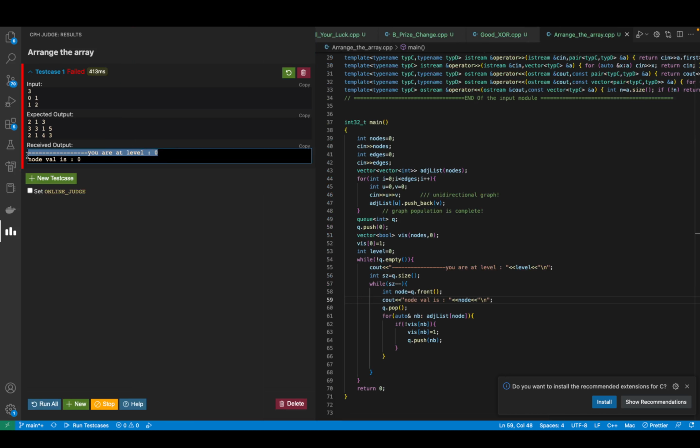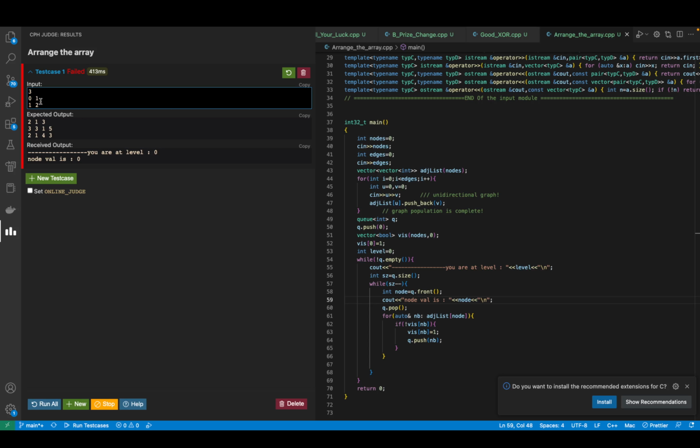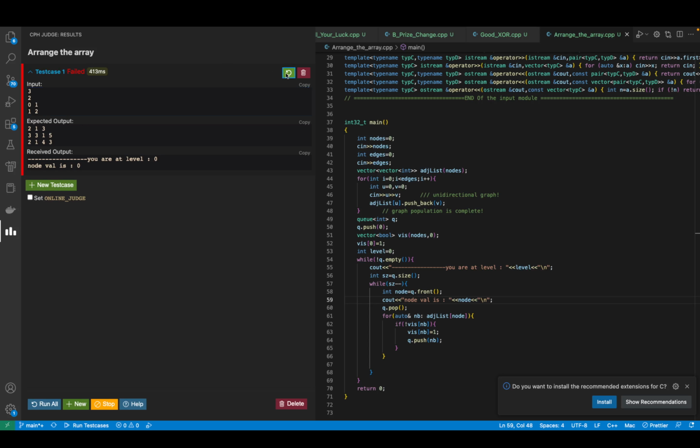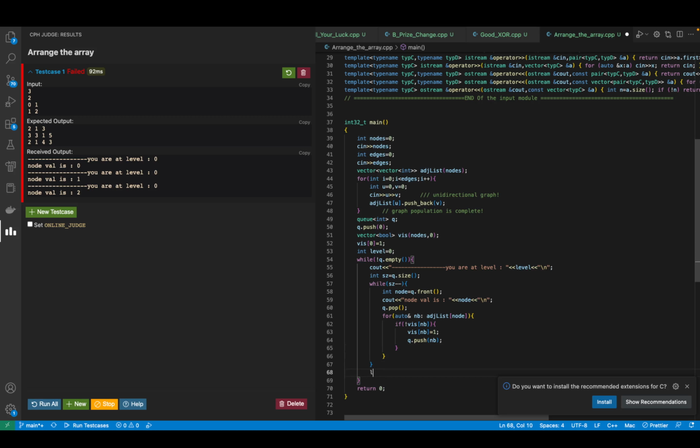Okay, so initially you are at level 0, then your node value is 0, right. But after that it doesn't do anything. Now why is that the case? Okay, so here you had to also provide the number of edges. And also over here, once you have printed the level and you have used all the nodes, let's increase your level value.